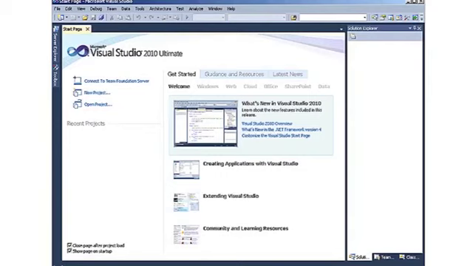In this particular screen, you will have the option to connect to a Team Foundation Server if you are working with different students together, but we are not using it. New project or open a project. If you are creating a project for the first time, you will say new project, or if you have already created a project and you are working on that, you will open a project.